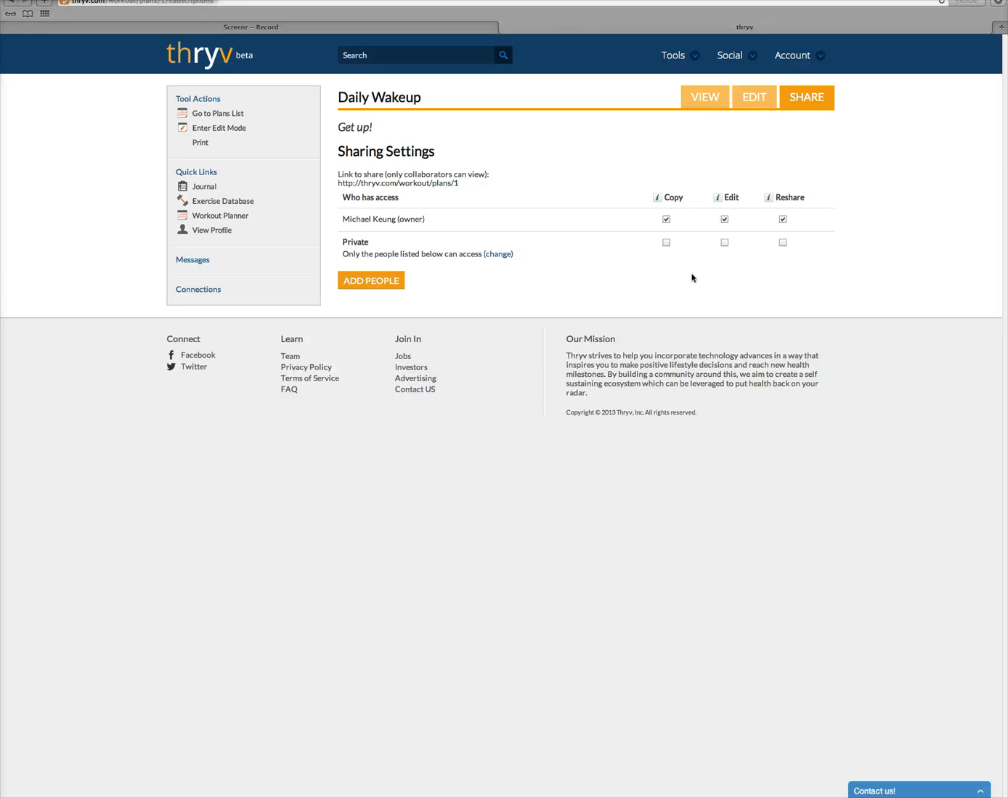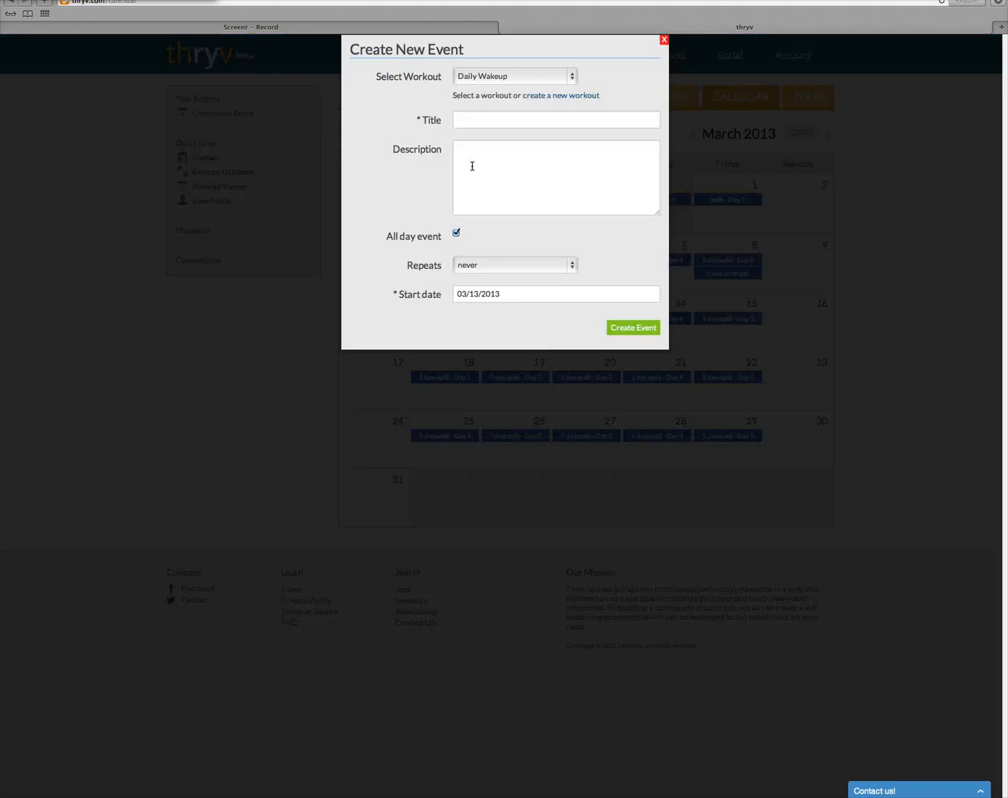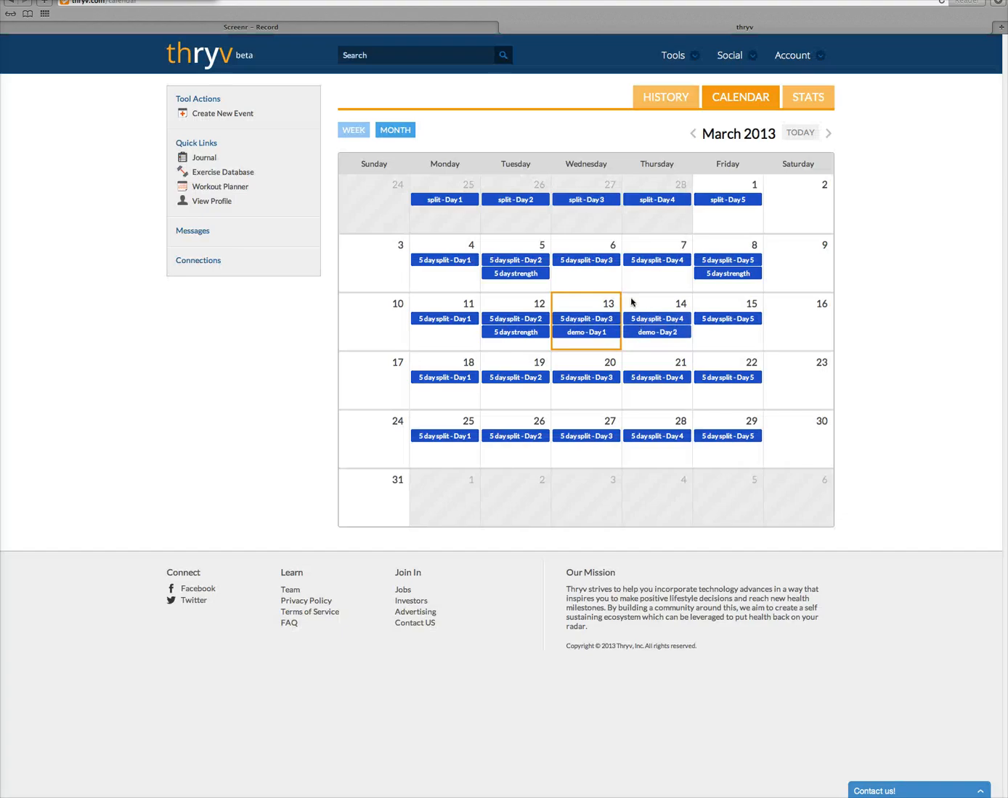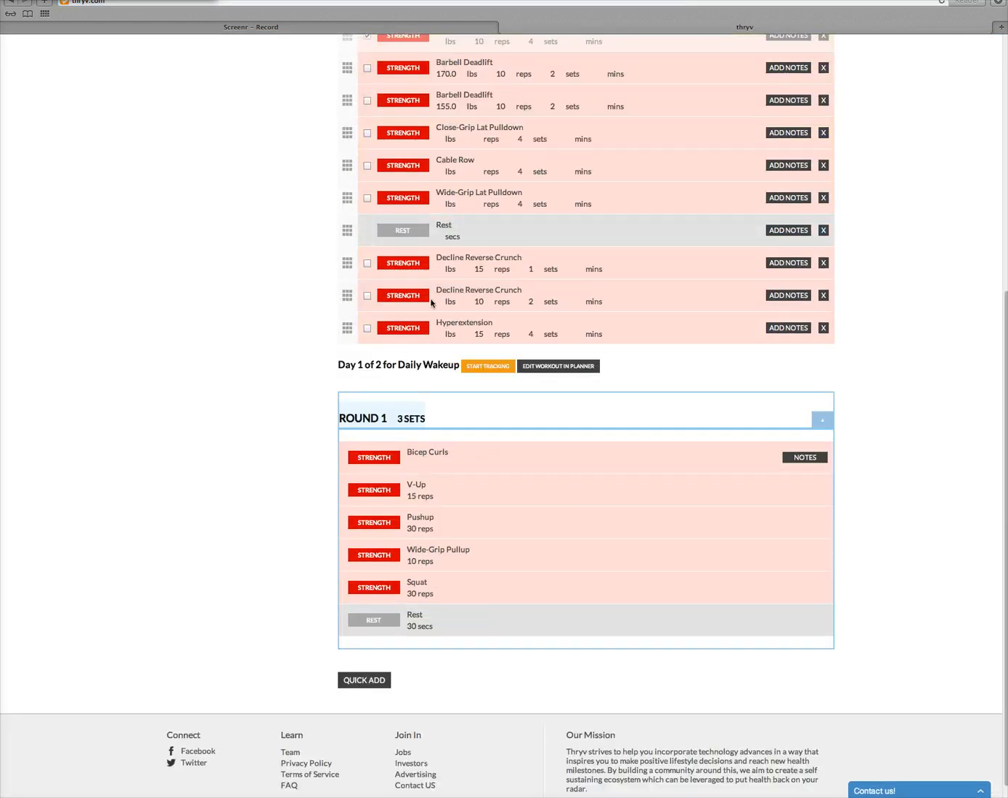Now with your workout finished, it is time to head to the journal and schedule it on your calendar. So all you do here is create a new event, select daily wake up, demo, and you can select how often you want it to recur, but we're just gonna do this as a one time. So now that you've scheduled your workout, it will appear on your dashboard with the list of activities to complete for that day, which you see here.